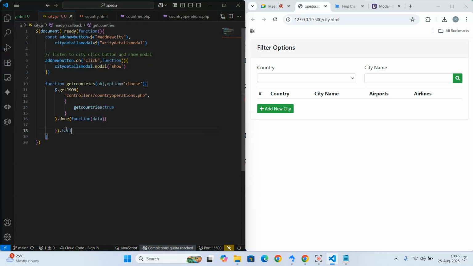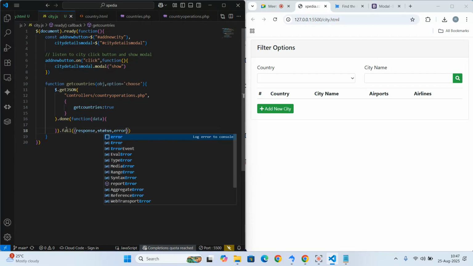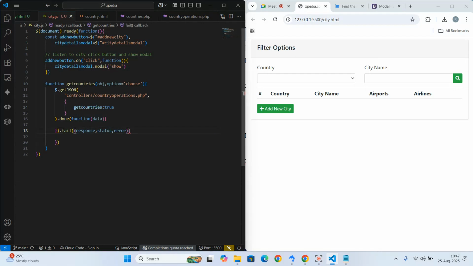Now there's a possibility that it can also fail. Maybe the URL is wrong, maybe I've not provided the endpoint, maybe I've not provided some parameters and so forth. So most likely, or in some scenarios, it might fail. Now, when it fails, it will give you three things. It will give you a response, it will give you a status, and it will give you the error that was returned. Again, I want to use a regular function, so I'll just add the function here. Like that. So when it fails, it will execute this function. When it is successful, it will execute this function. So that's how the get JSON part of jQuery works.